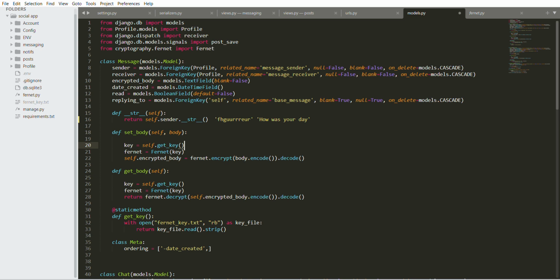Then date created, that is when the message was created, read, if the message has been read, and replying to, of course, if we are replying to a particular message.